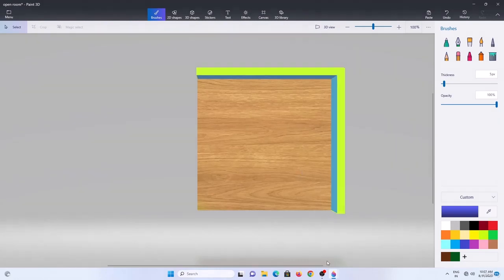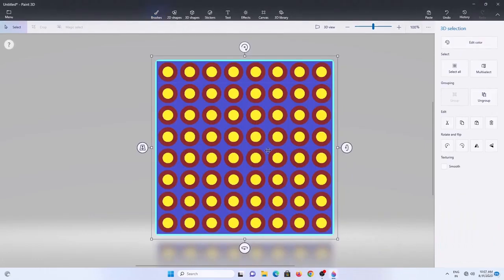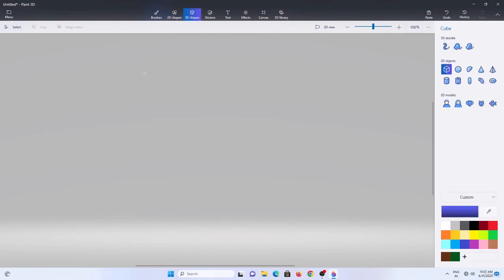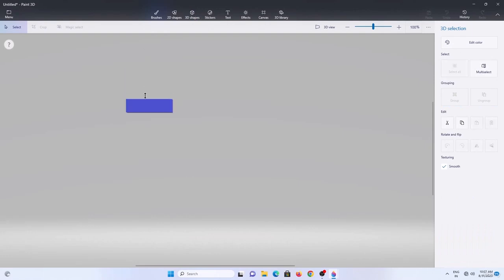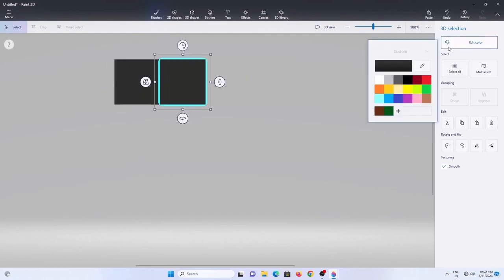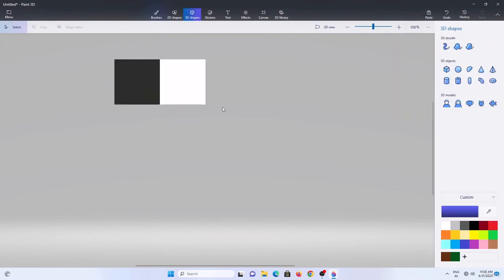Go to the other window of Paint 3D. Now delete this texture. I will create a chessboard type structure. Insert a cube. Decrease its width and rotate it. Now change it to black. Copy the shape, put it beside it, and change the color to white.